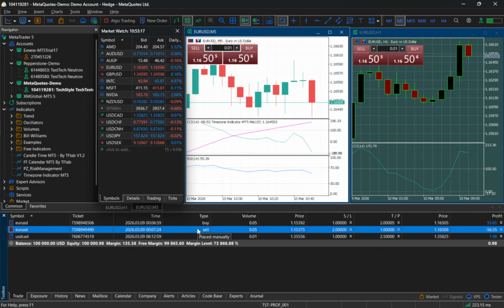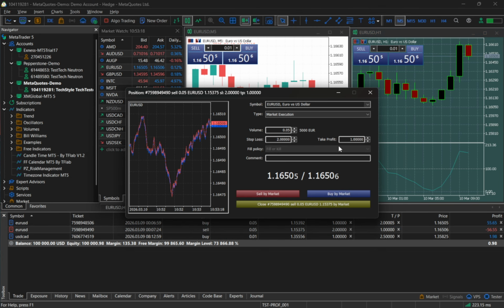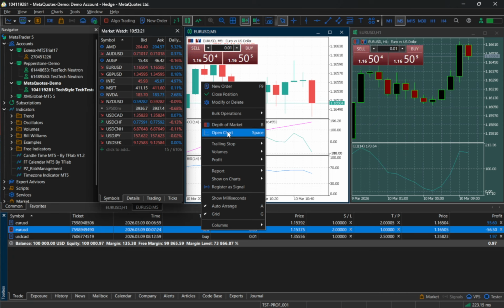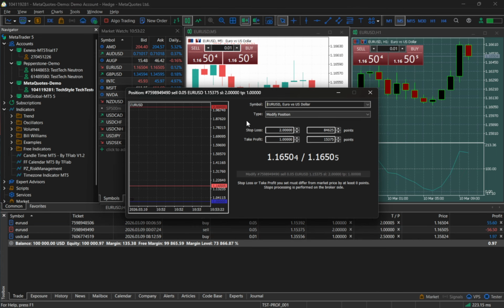Next, open the order window for that trade. You can do this by double-clicking directly on the position in the Trade tab, or by right-clicking the position and selecting Modify or Delete. An order window will appear. This is your control panel for closing some or all of the trade. You'll see the instrument, current market price, and, importantly, the volume field.